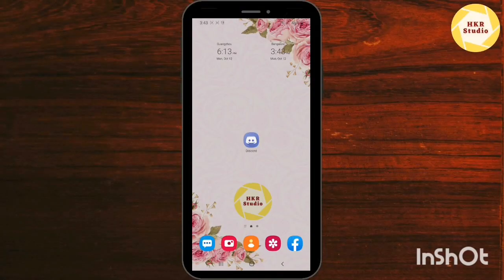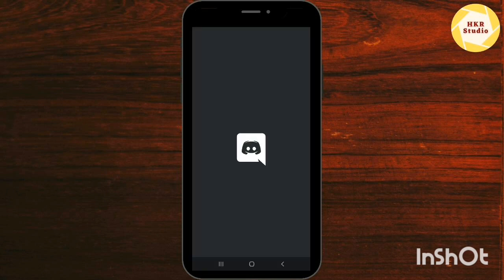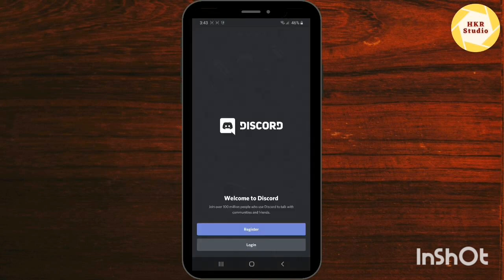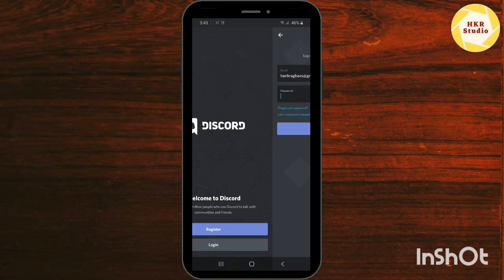So first of all, let us open Discord. This app is available in Play Store. I'll be sharing you the link through the description section and also in the comment box below. So let's open. When you open for the first time, this is how it will be shown. If you are new to this app, select register and create a new account using Gmail ID. Well, I already have one account, so I am selecting login.